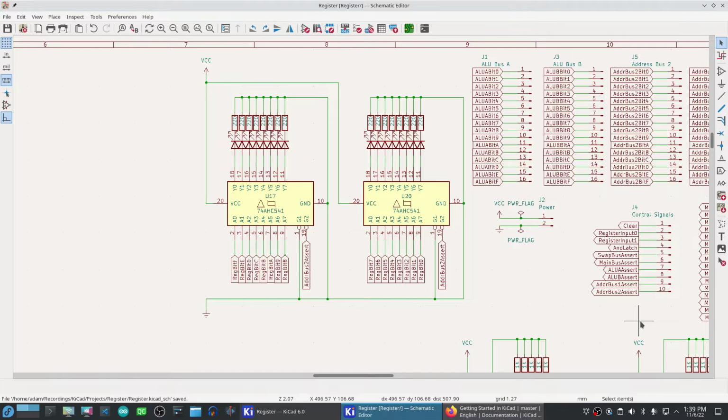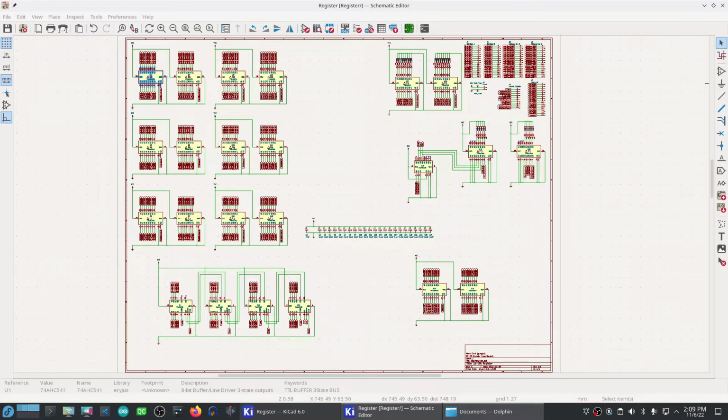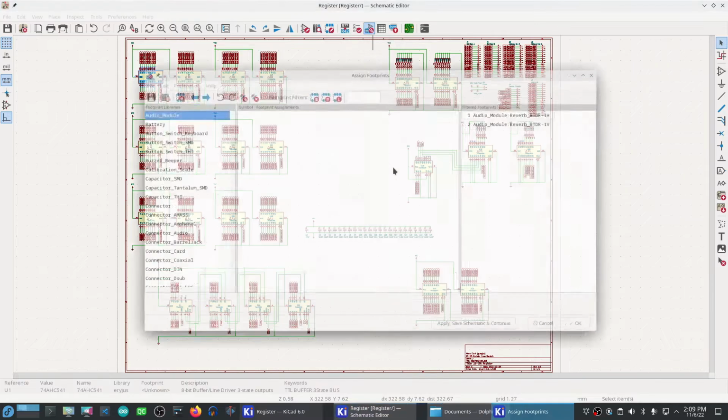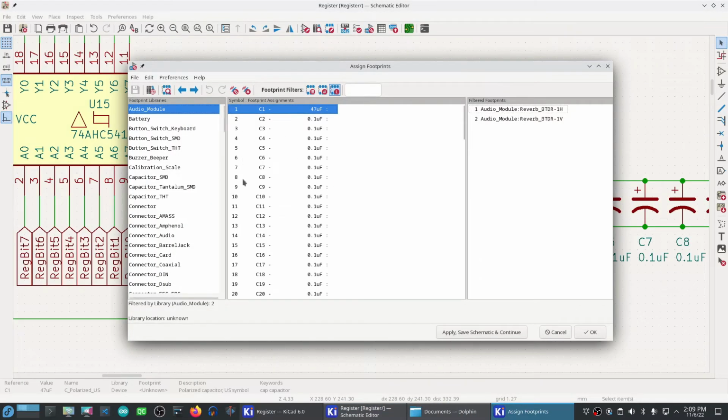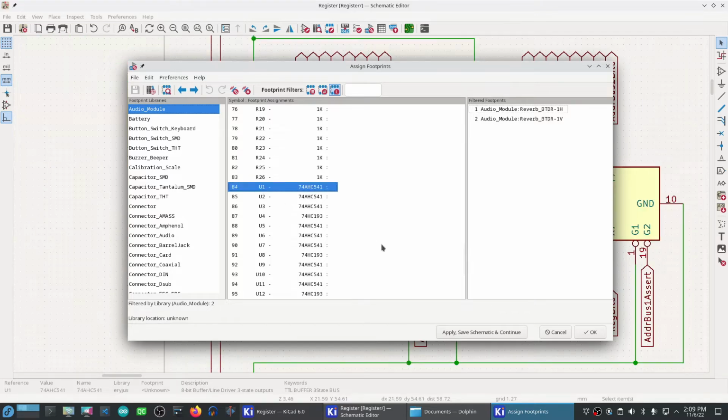I did run through my sanity checks of checking and counting ICs and things like that, and everything else looks to be good. So let's start by assigning some footprints to the components in the schematic. I'll do that by running this footprint assignment tool. When that comes up, it takes a second, but it populates all of the different components. I'm going to scroll down here to the ICs.